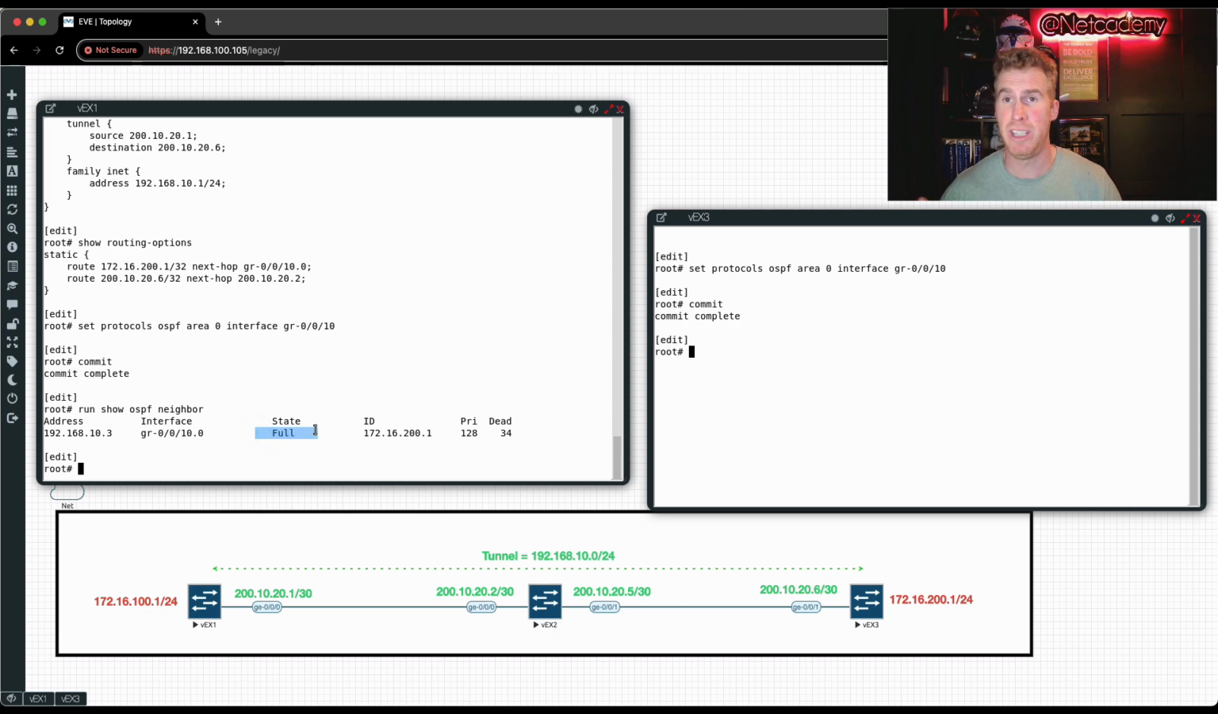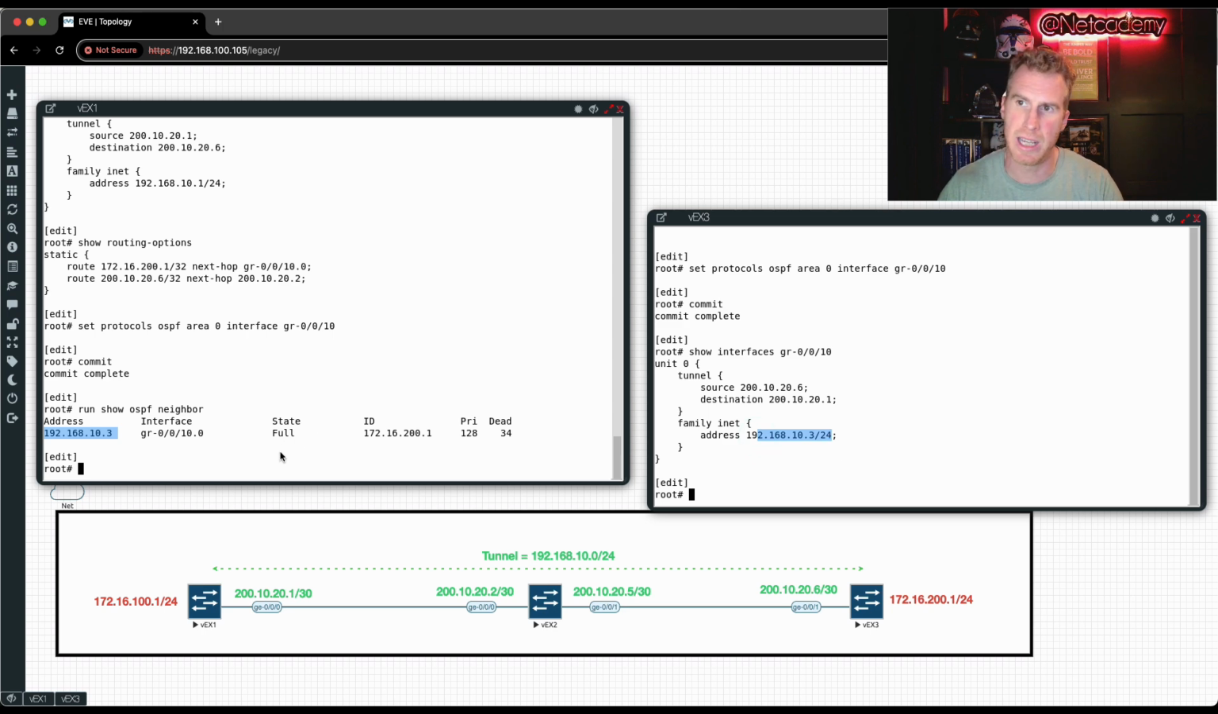That's basically the BGP equivalent of established in both worlds. That means I have full neighbor adjacency. It's up, it's good. And we can actually see, note 192.168.10.3. That's very interesting actually. That is the source tunnel IP addressing 192.168.10.3 on VEX3. And it's built the adjacency from VX1 to VX3 through that GRE tunnel. It's one of the use cases right there.